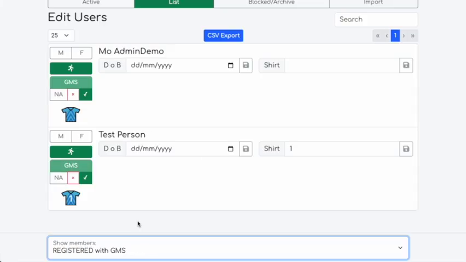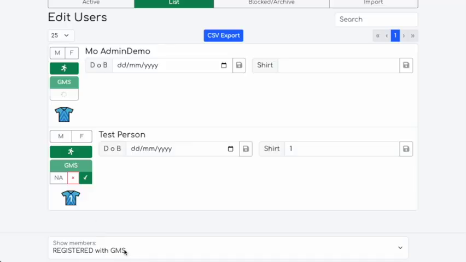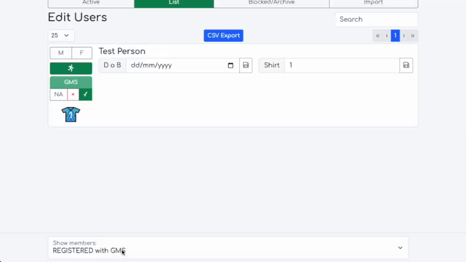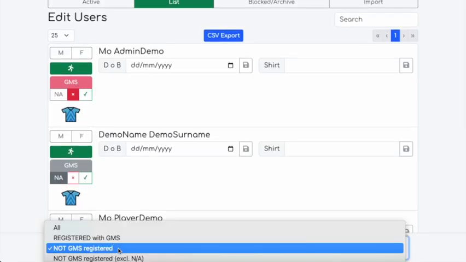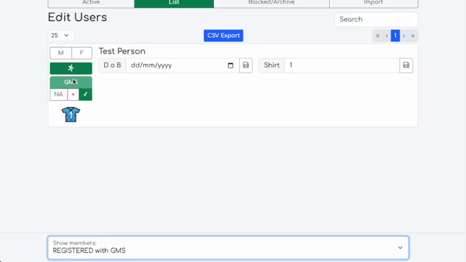So when a player leaves the club, if you want to deregister them on GMS because they've transferred, it's really simple. You can click on the X. Now this is a registered with GMS filter, so they should disappear off this list, and they should now be added to the not registered back again and showing the red status above. Grey status means they're not applicable, and then the green status means that they are registered with GMS. So you can really easily keep on top of those registrations.